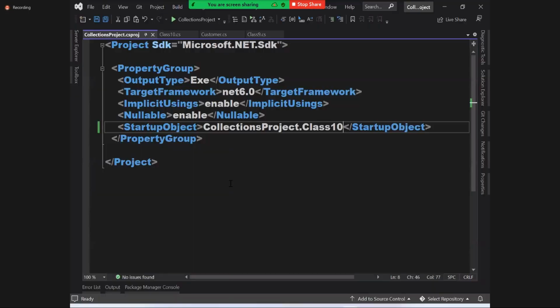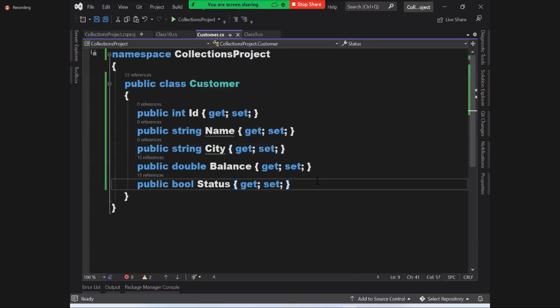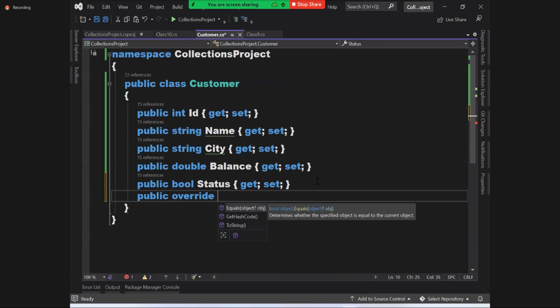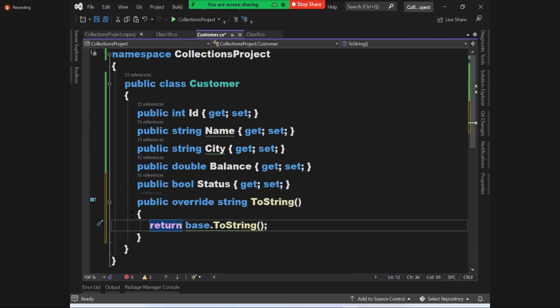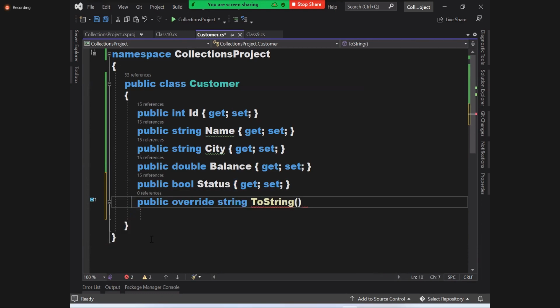So let us go to the customer class and override the toString method, public override toString. Guys, I want to write one line of code only. Can I put a lambda operator and write the code? Expression-bodied members: when you have a single line of code, there is no need for curly braces.